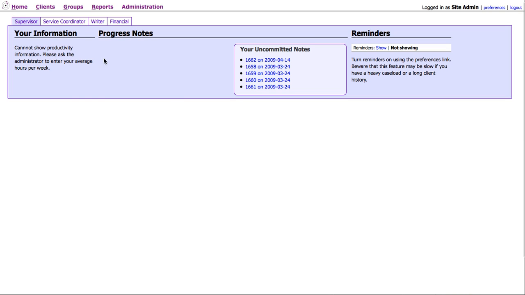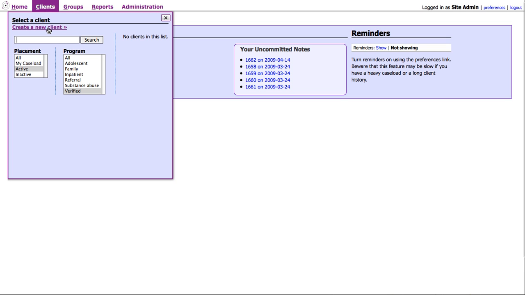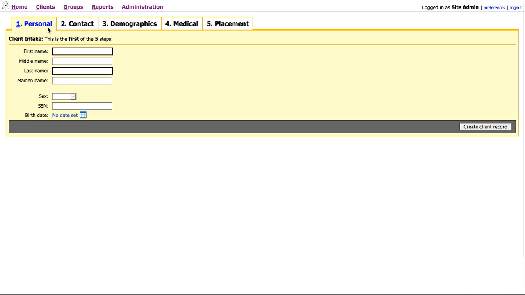Now we're going to walk through the new client intake process in elementalClinic. We begin at the clinician's dashboard. From here, we click on the Clients link at the top of the screen and then select Create a New Client. Notice how the intake steps are tabbed out in an easy-to-read, logical order.